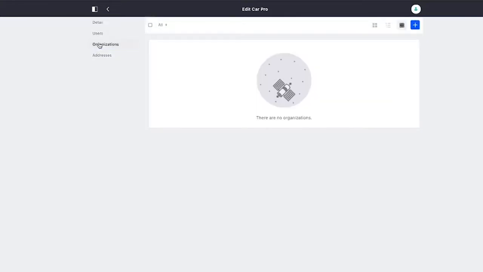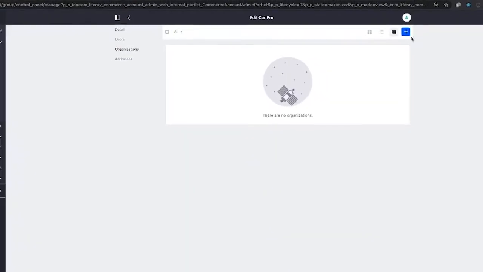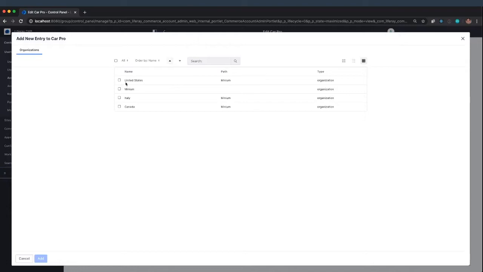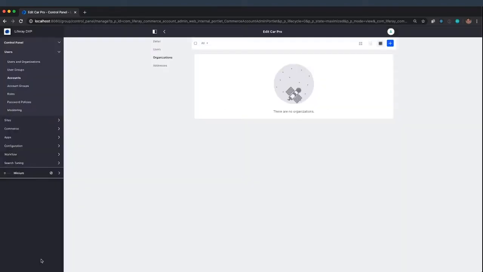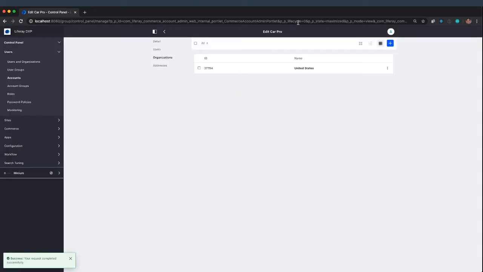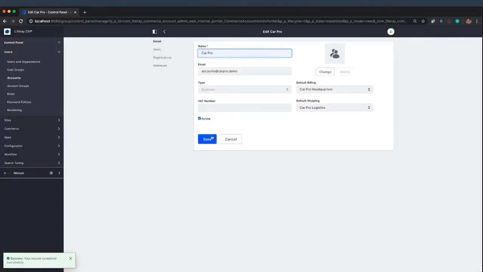We can also make that association now between the organization and the account. So we have a structure we'll take a look at a little bit later where there's Minium at the top, and then we have different regional organizations. Because CarPro is based in the US, I'm going to add them to the United States sub-organization. Okay? So we should have all of the details that we need in here.